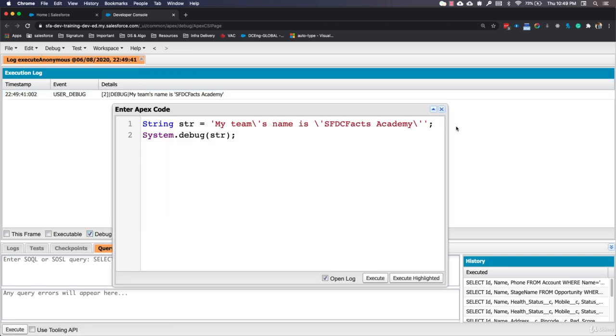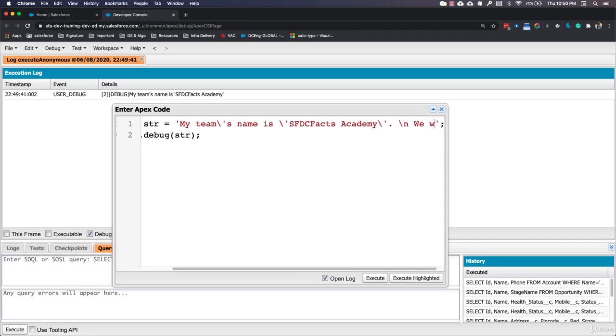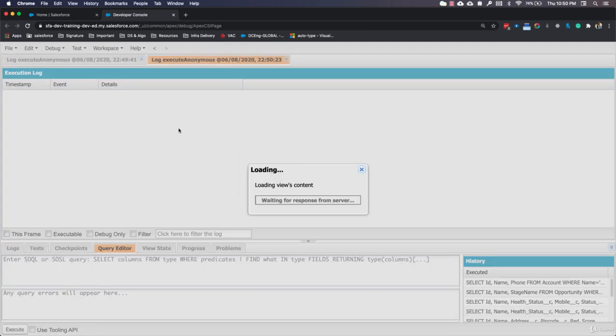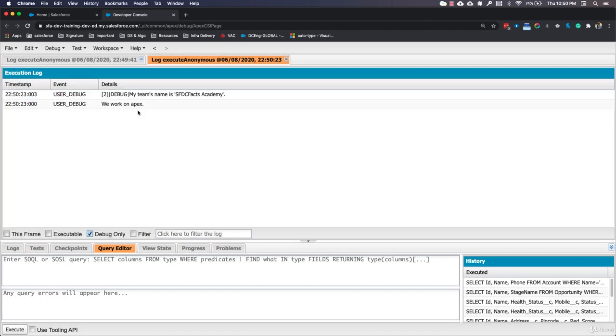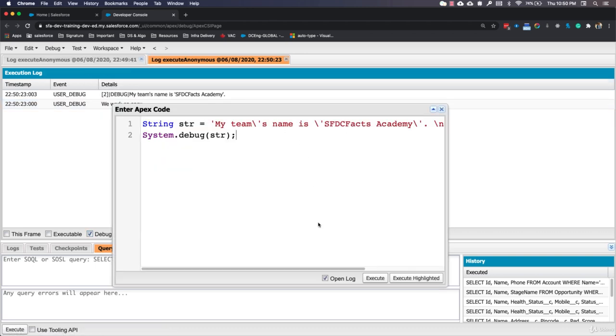Now I'll show you an example of using \n as well. So let's say our string says that we work on Apex. And here I'm using a \n character which prints the rest of the string in a new line. So you use this \n to generate a new line in your string. And if we execute this again, we would see the rest of our string in a new line. Let's click on debug only and we see that we work on Apex is printed in a new line. So you can use this \ character to escape some of the characters which are not allowed to be used in a string directly.